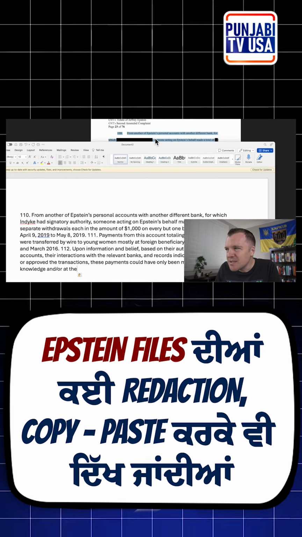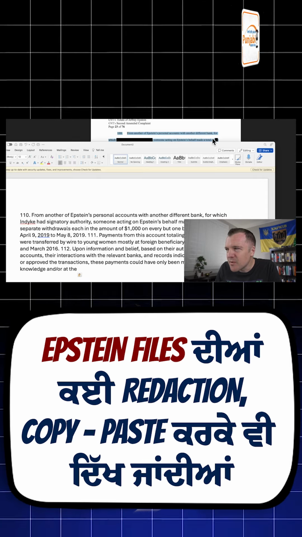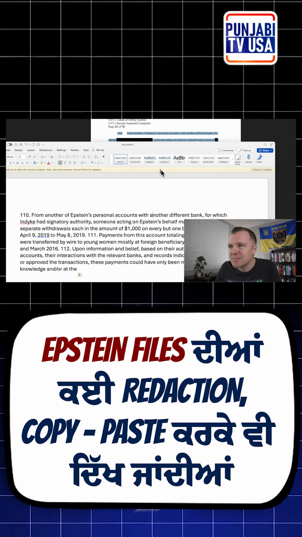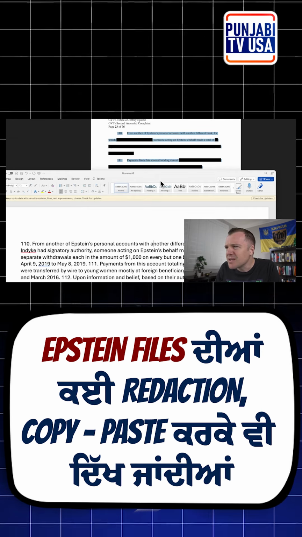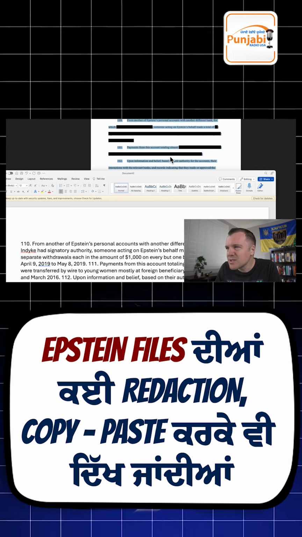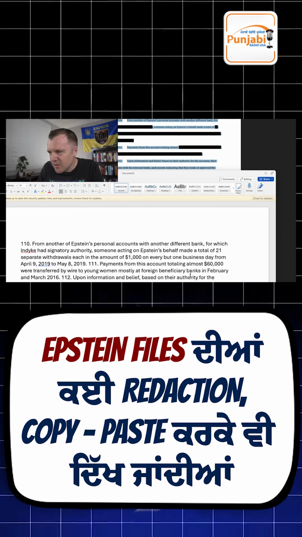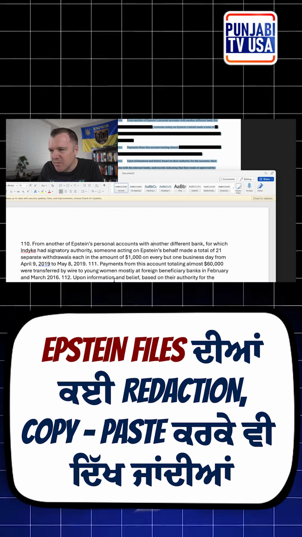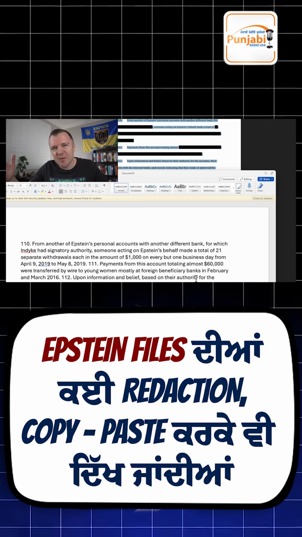From another Epstein's personal accounts with another different bank, for which, for some reason, that was blacked out. We can look at the next line: payments from this account totaling almost, so this is 111, payments from this account totaling almost 60,000 were transferred by wire to young women, mostly at foreign beneficiary banks. Why would they black out those dollar amounts?